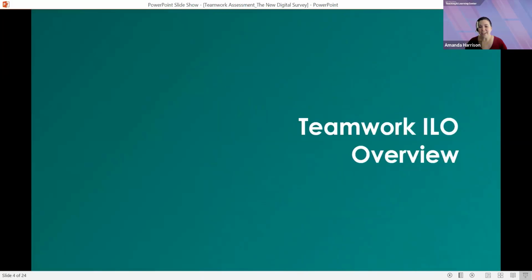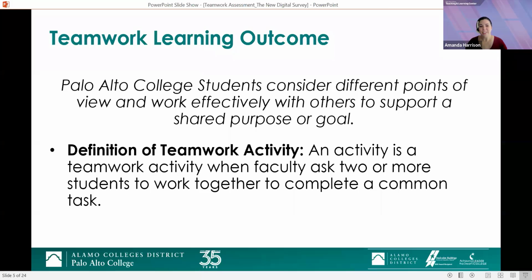All right, so our teamwork ILO overview. Our learning outcome is that Palo Alto students consider different points of view and work effectively with others to support a shared purpose or goal. That is the learning outcome that is set forth by THACB. The definition that we've come up with for a teamwork activity is an activity that is involving more than one student, so 2 students or more work together to complete a common task.